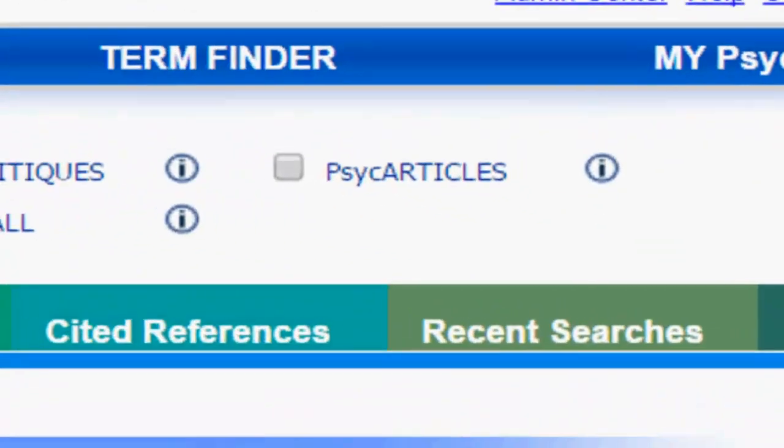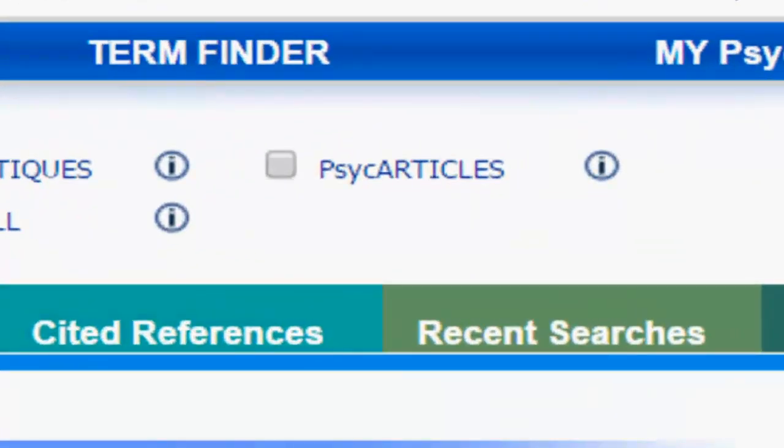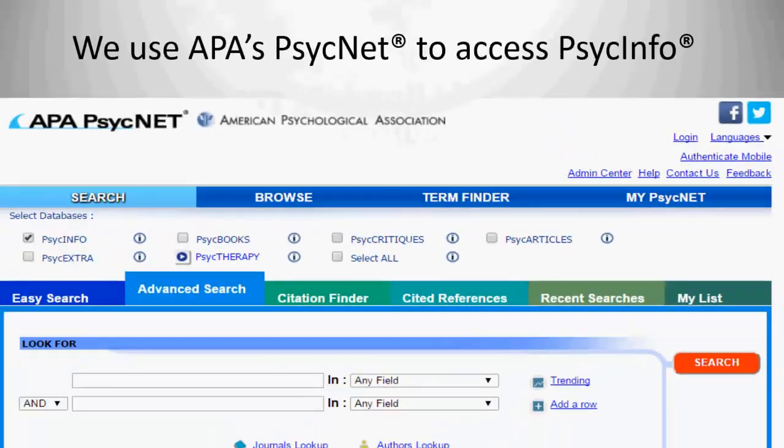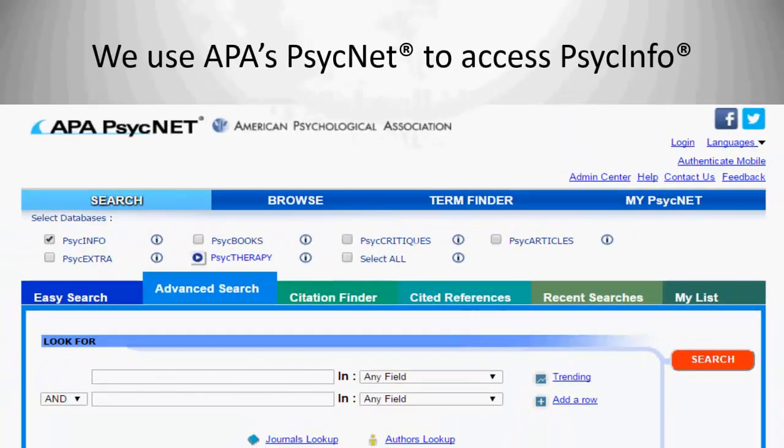I just want to point out, you see the box there for Psych articles. Psych articles are only from APA publications, and so it only amounts to about 10% of the articles in the broader PsycInfo database. So we're going to do an advanced search in PsycInfo today.